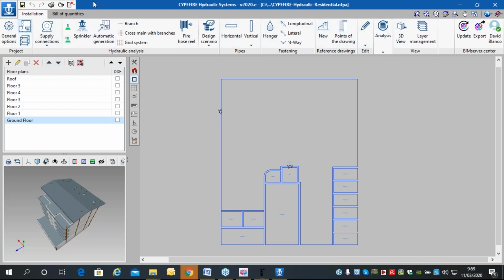Here in the main tab of the building, the toolbar, you have the project tab, all the hydraulic analysis elements, sprinklers, and the different elements in order to provide the distribution of the sprinklers, fire hose reels, and supply connections, in order to start from a supply connection, a tank or a pump. Also the piping, and the fastening for hangers and seismic bracing if you want to provide the seismic design. Also for providing slopes or other drawing planes of reference.